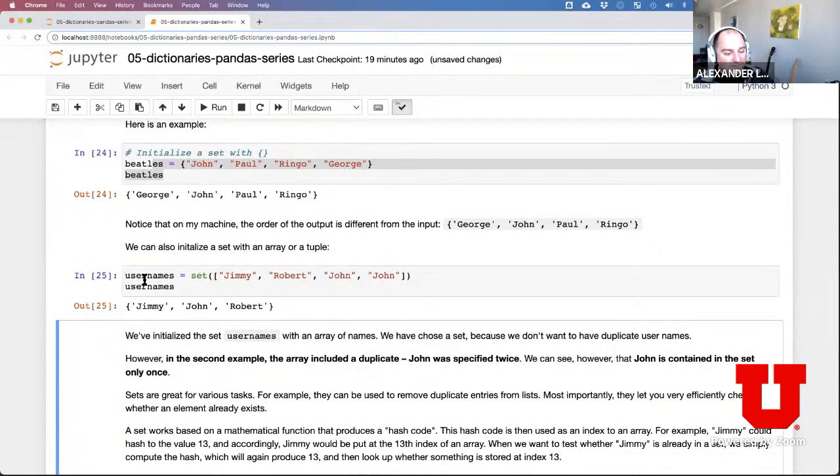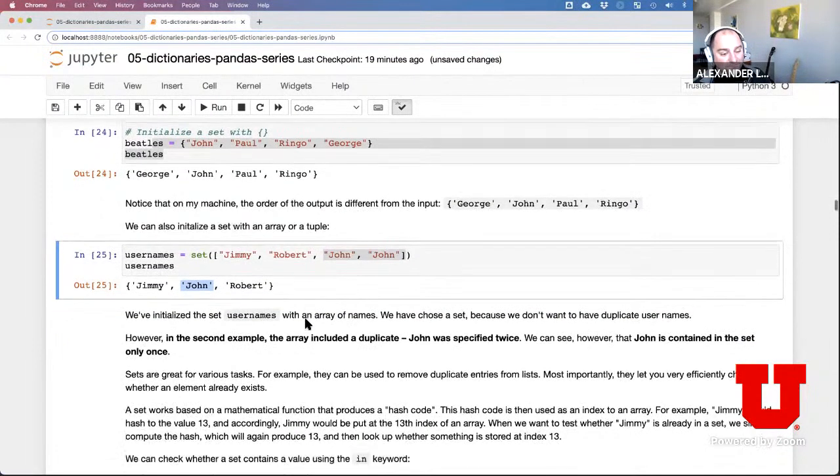What's interesting about this example here is that I have passed in John twice. And the set, of course, because it forces that there's only unique values, contains John only once. So if this is what you want, this is, of course, great. So we could, for example, use this to deduplicate a data structure.